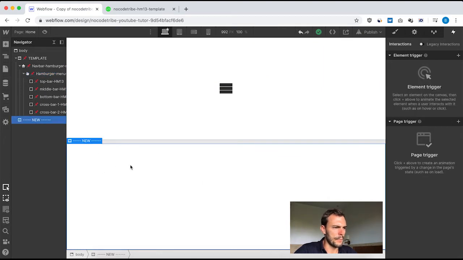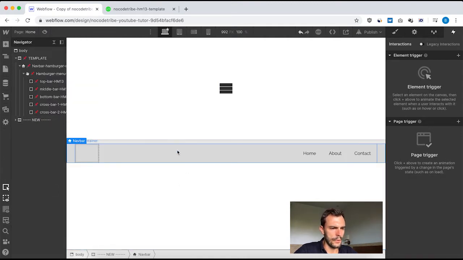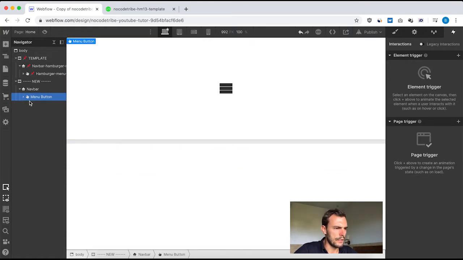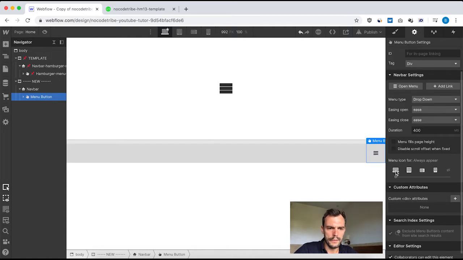So I select here my bottom part, and I'm going to go grab a Navbar component here. It looks very different. It's normal. Let's open this one. So first I have here a container. I have lots of elements, but I don't need all those elements. As you can see here inside my Navbar, I just have the menu button. So basically I can just grab this one here, drag it under the Navbar, and delete all the rest. Good. Then don't forget to go to settings here and activate the menu icon for desktop. So I see here my small icon.